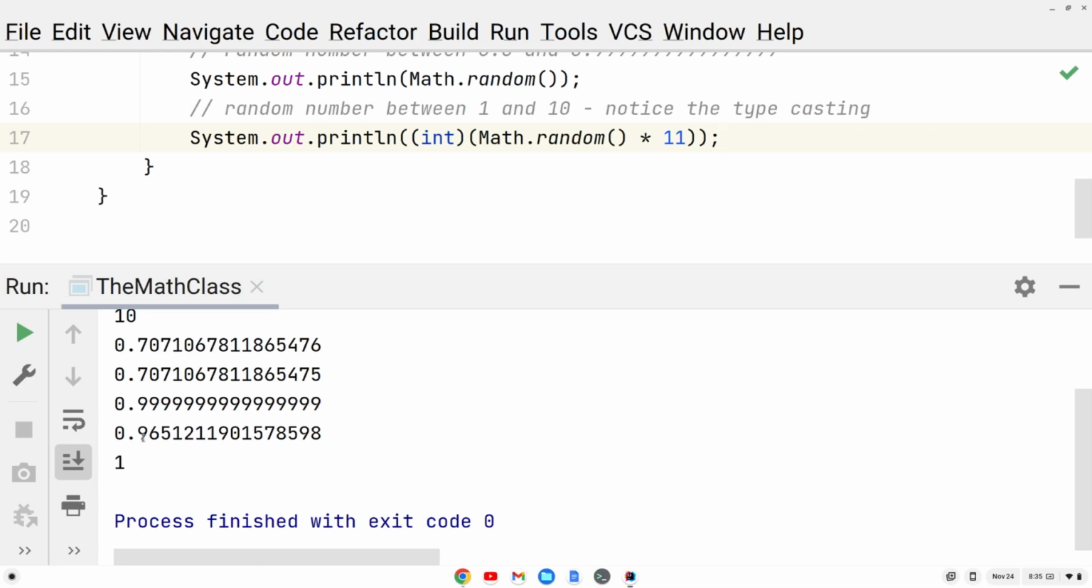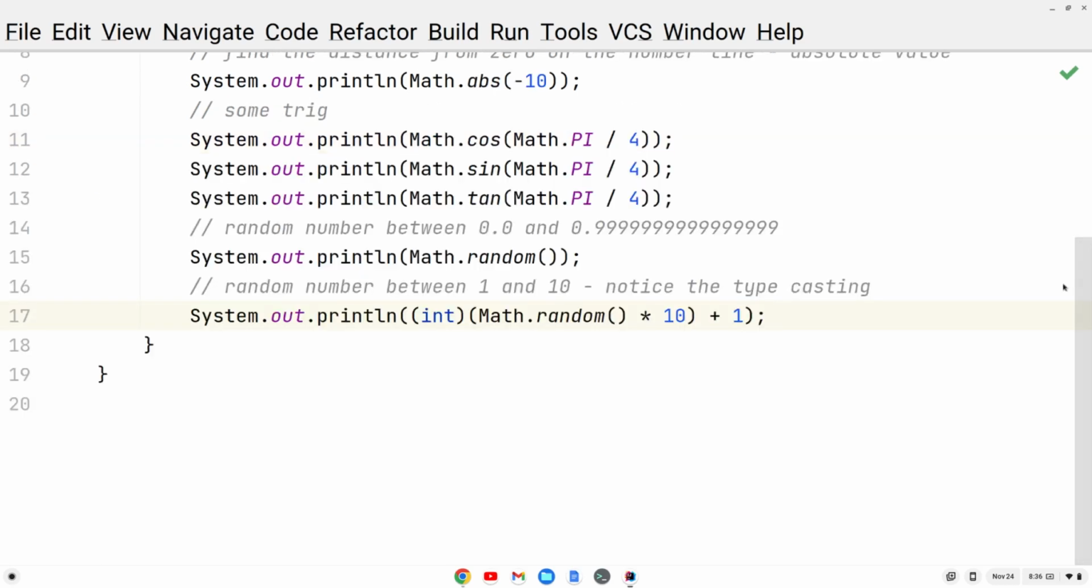So the first time for the number between 1 and 10, we got 0.965, etc. Let's just run it again to show you the last two numbers are random. So we get 0.035 and we get 6 here, okay? If this was 0.0, this whole thing would be 0. So what I might want to do instead is add 1 to this, something like that, and do it that way. But that's how we get a random number between a certain range using the Math class.